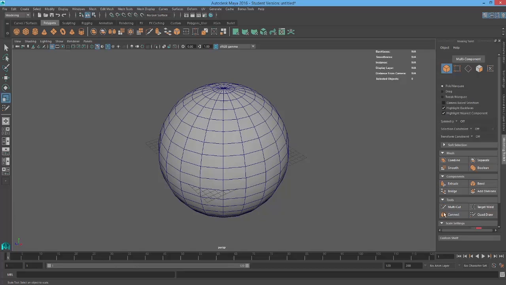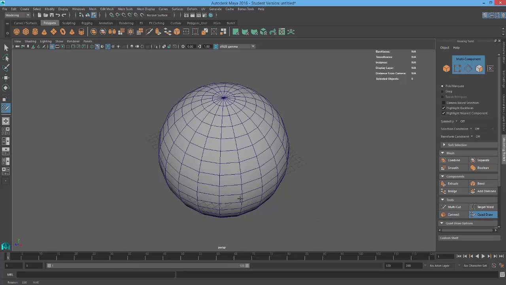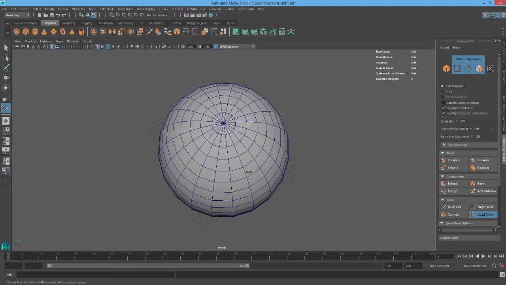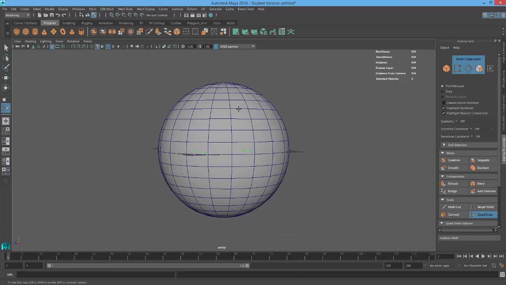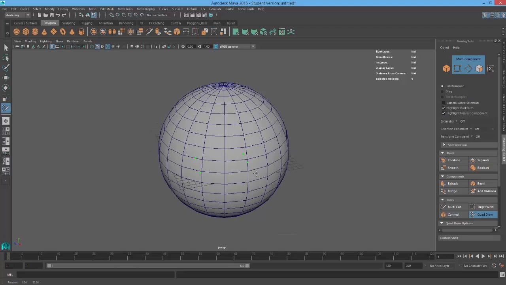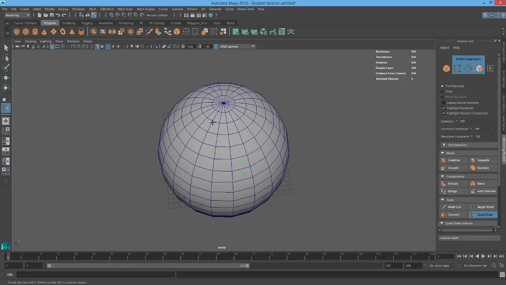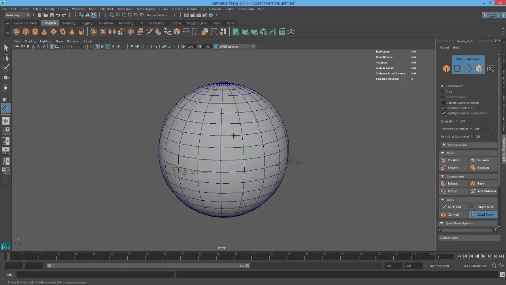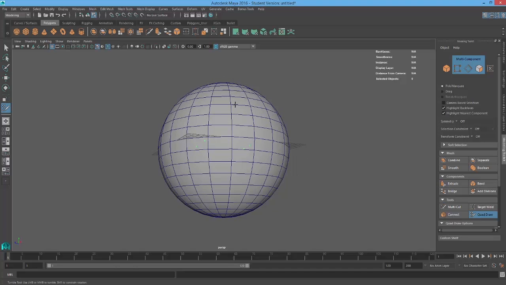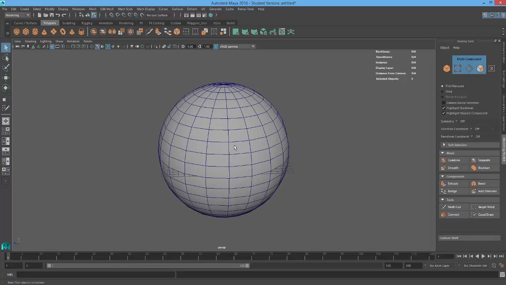So if I come down and activate the quad draw tool and start placing these verts, what you'll notice is that they don't get placed on our object. The reason for that is because we haven't made our object live yet, so Maya doesn't recognize that this is the mesh that we're trying to draw these polygons on.